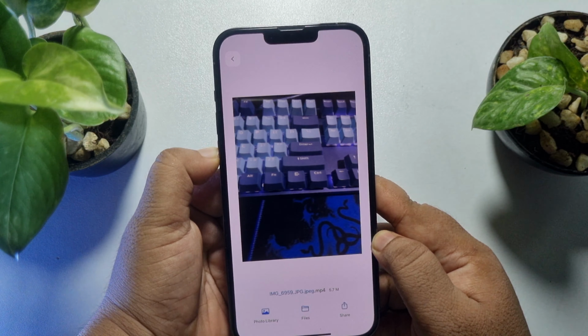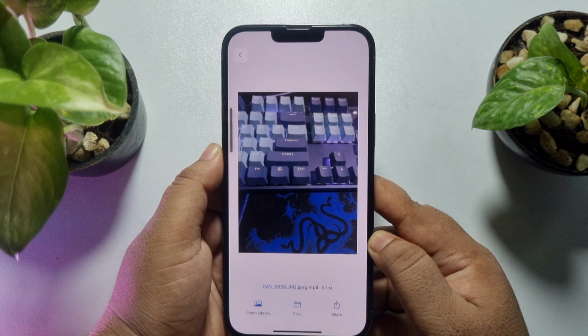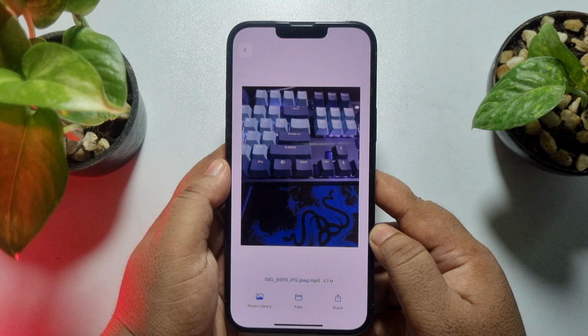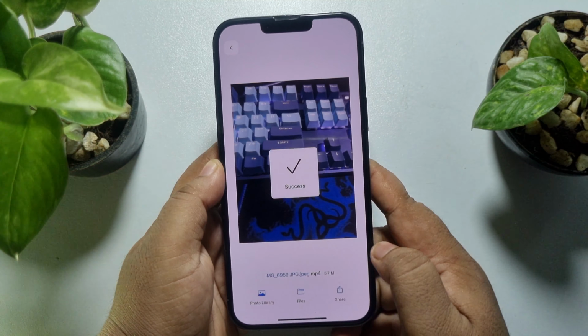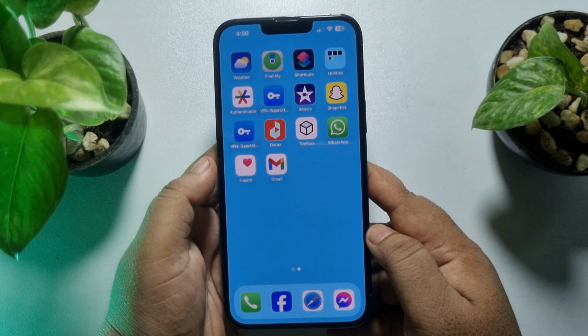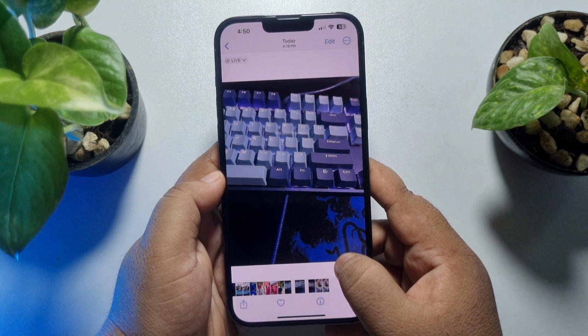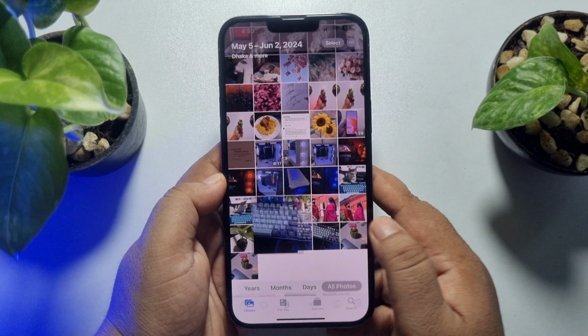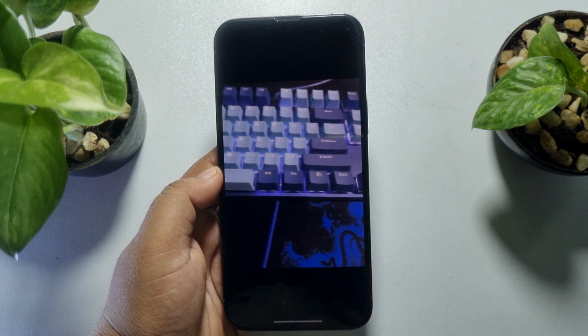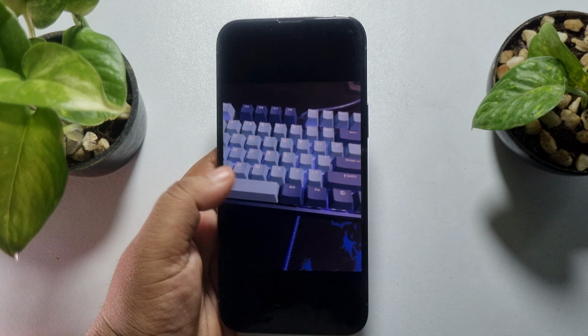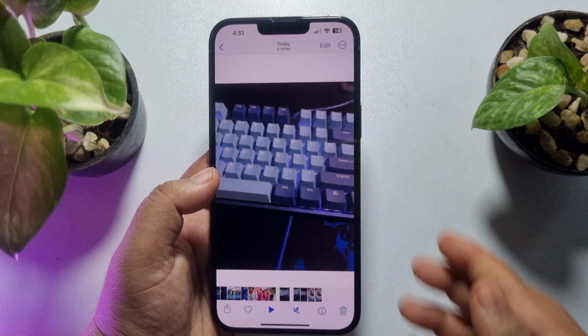And as you can see, my live photo is already converted to video. Now to save it, just tap on photo library and it's saved. Go to your Photos app and now here you will find the video that was just converted from a live photo.